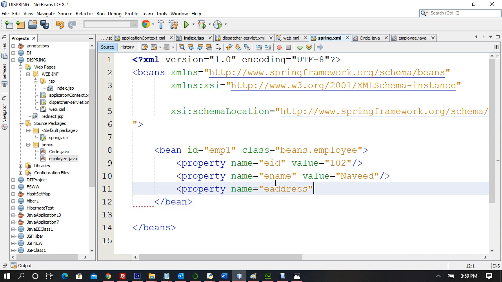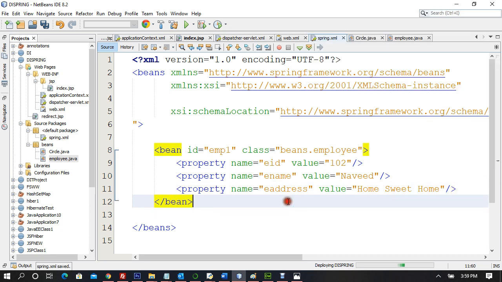Then we have all three properties being set. I'll give eAddress a value also. It's eAddress, not email address, so I will say home sweet home. He lives in sweet home. So now everything is set and done.